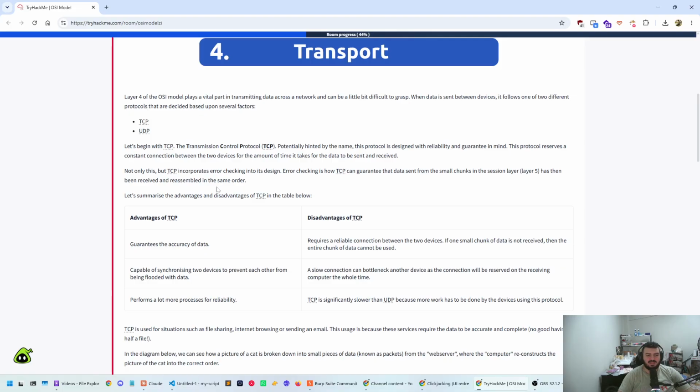Not only this, but TCP incorporates error checking into its design. Error checking is how TCP can guarantee that the data sent in small chunks from the session layer, layer 5, has been received and reassembled in the same order. Okay?